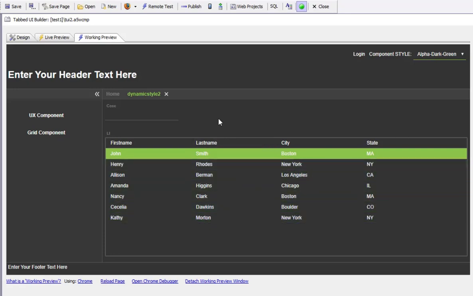So this feature is also enabled in PhoneGap applications. In a PhoneGap application, you would need to turn on the feature for the UX component. But the ability to allow the user to change styles at runtime gives the users some nice choices to customize their environment.